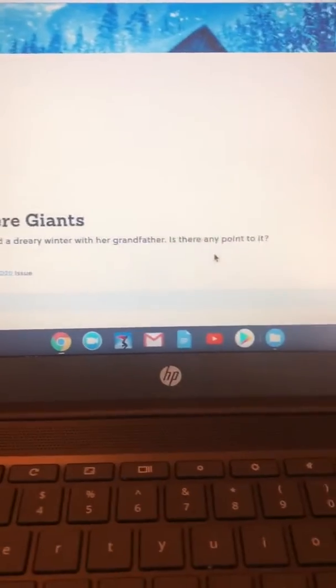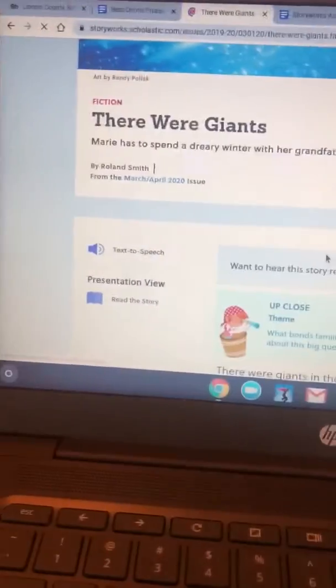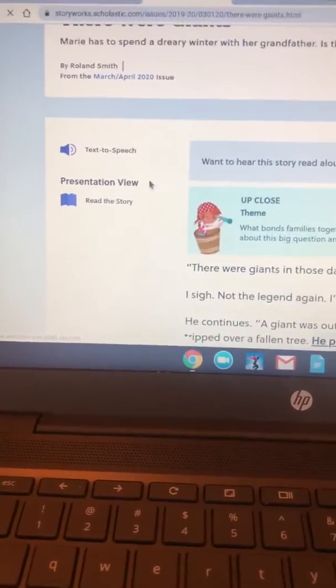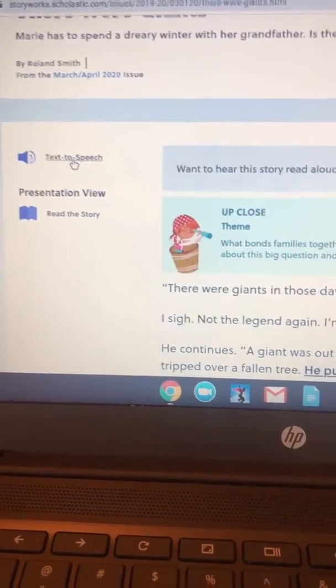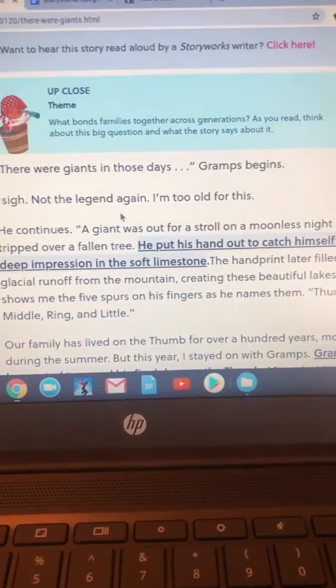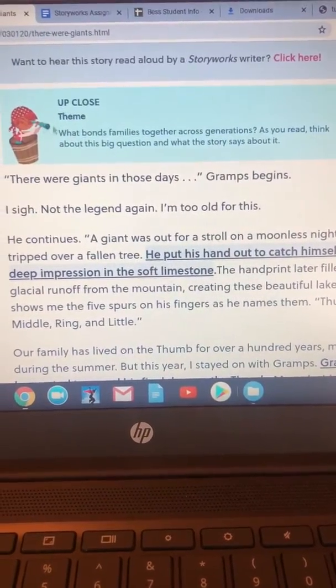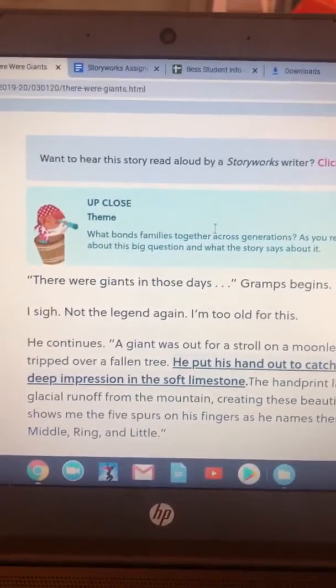It's a fiction story. It says, Marie has to spend a dreary winter with her grandfather. Is there any point to it? So this is what you're going to read, and you're going to do an assignment with it every day for the next couple of days after March 31st. You can click text-to-speech, and it's going to read it to you. You can read it to yourself. Make sure you read the Up Close. We know the theme is the author's message. What do you think the author's trying to teach us, or what lesson are we trying to learn, as you read it?